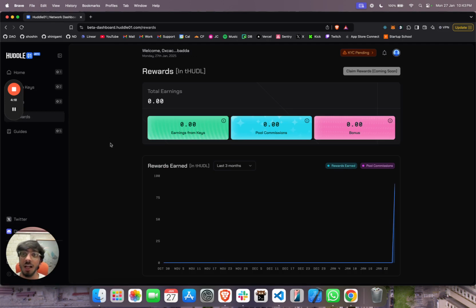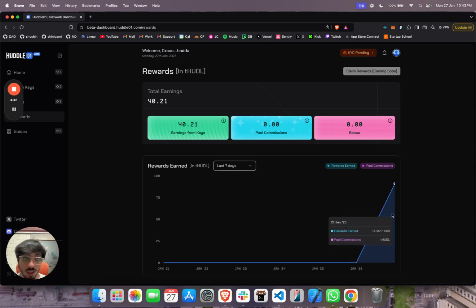Over here, I can come and view all the rewards that I've earned in the past. So this gives me an overview look of my earnings, and I can go into more detail through this graph over here, which shows me the rewards I earned every day. It shows me the number of rewards and the pool commissions for that day.